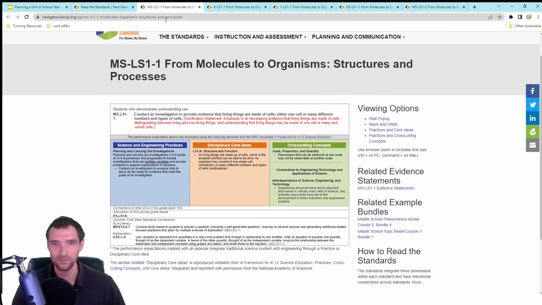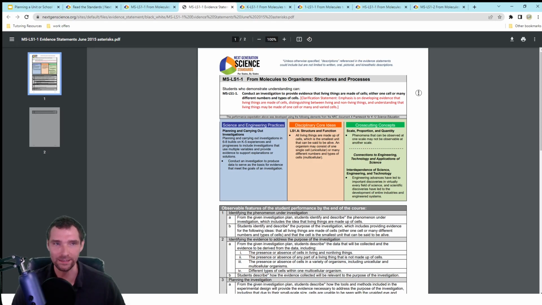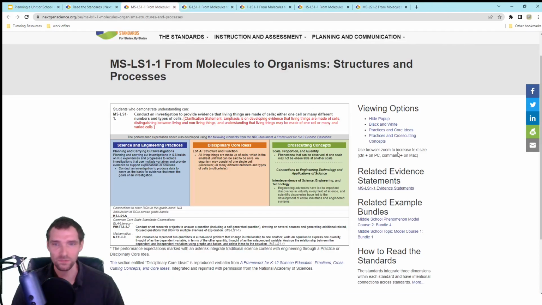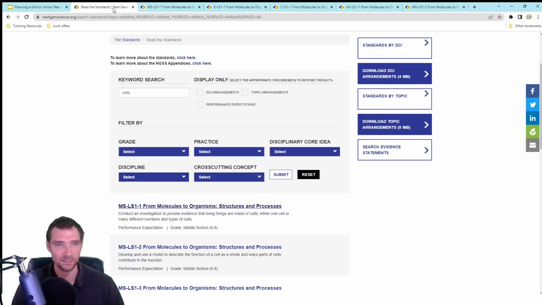And I'll show this a little bit more in depth in a little bit, but I really like evidence statements off to the side. It's a PDF, and it gives you this list of stuff that students need to be able to do. This is, to me, like the standard. This is a measurable thing that helps me think of, oh yeah, I know what lesson I can do to support that, right? So I really like getting my evidence statements, which are, again, just off to the side for a particular standard, like MS-LS1-1 or 1-2 or something like that.